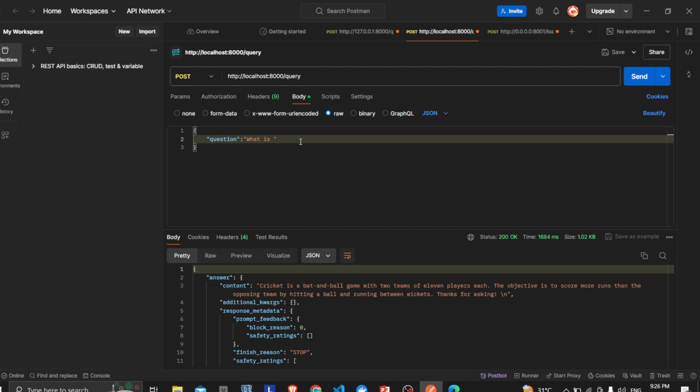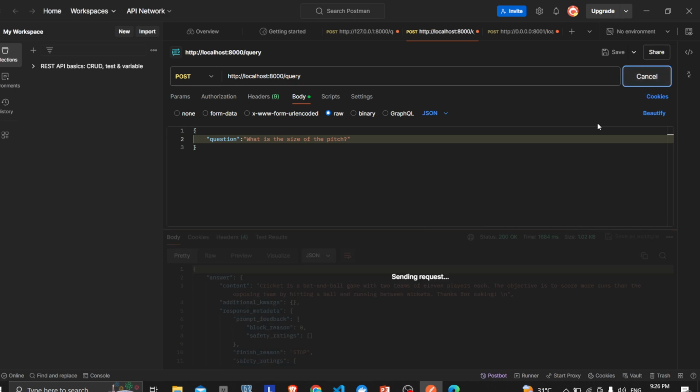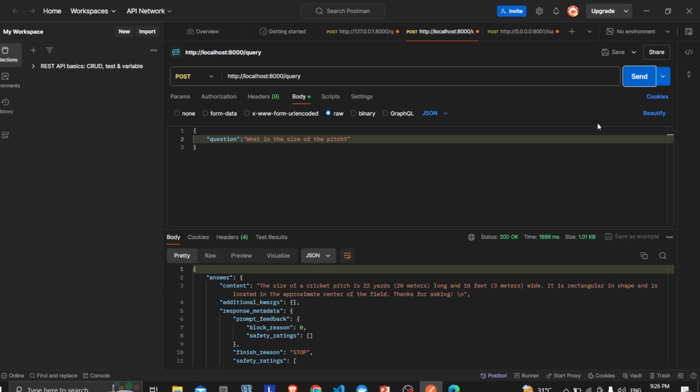So I'll ask what is the measurement of the pitch. If this is in the content which I've loaded, the measurement of the pitch, you could see it over here. So you could ask something other than that. I'll ask who is Sachin? I'll just ask a question regarding a person.